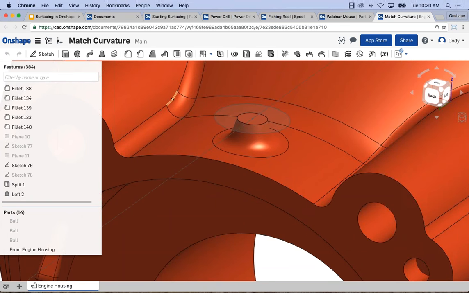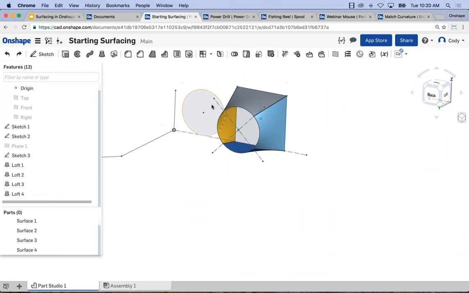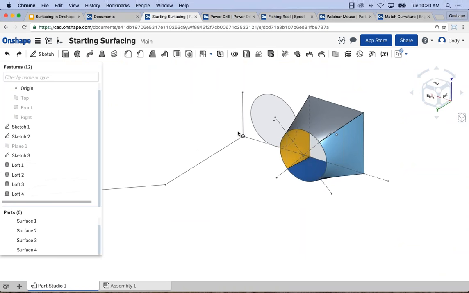Okay, so that is match curvature. I'm jumping ahead just a bit, but I do want to point out it is an option in the loft command. Now, I've shown you all the basics. So, a simple extrude, you can take any open profile, you can sweep it, you can revolve it, you can loft it. Just keep in mind, we're not working with faces, we're working with edges. And that's the key difference in these situations.